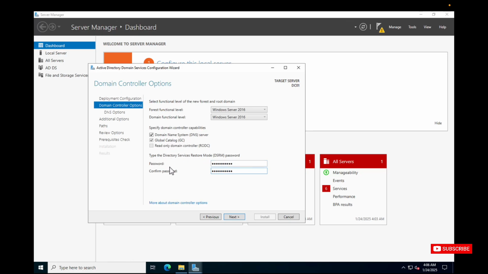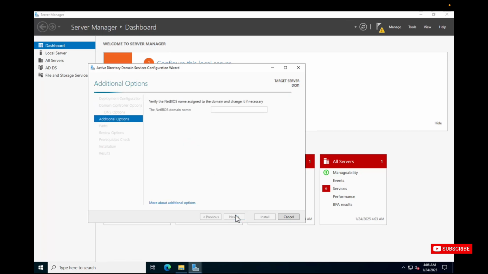If you want, we were discussing read only, right? If you are going onto AWS, you can uncheck this and maybe click on read only domain controller. But this option will come when you will be part of an existing domain. You will select a different option, then only this option will come. Click on next and now click on next again.